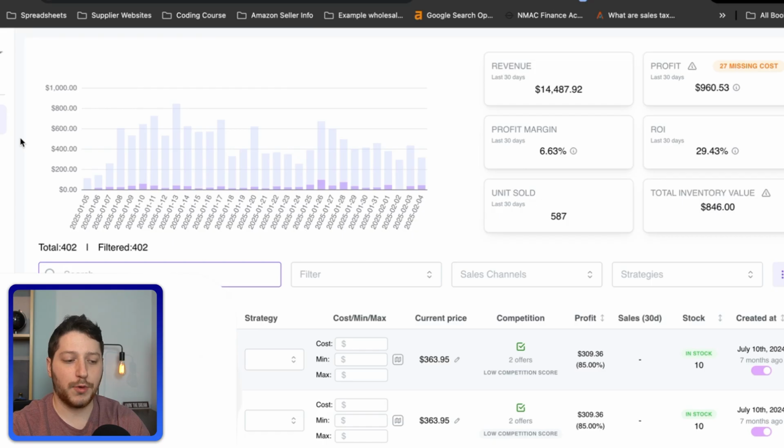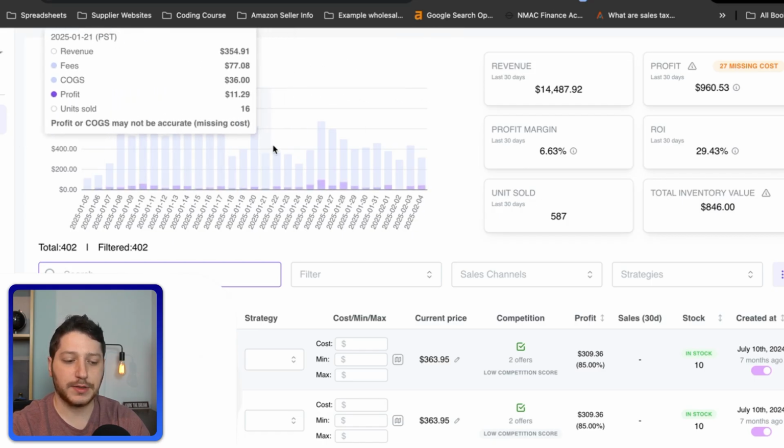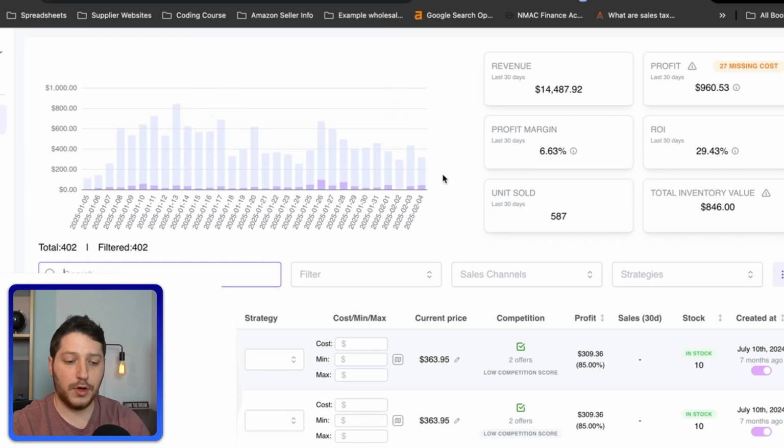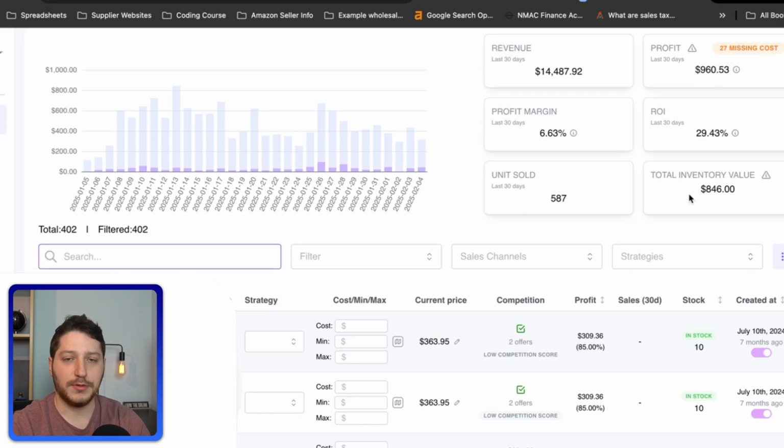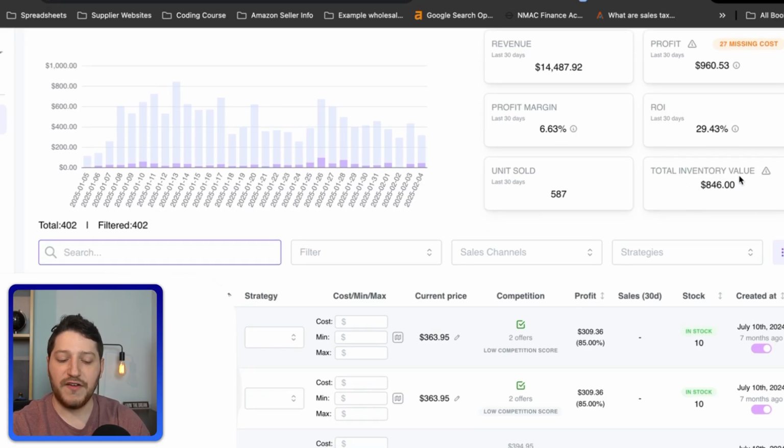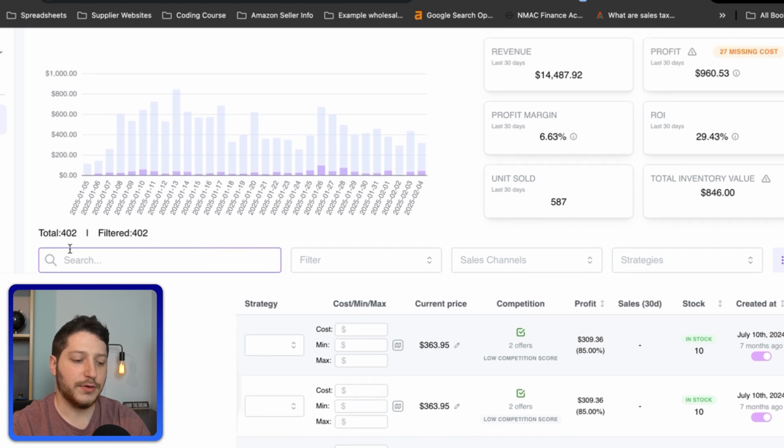So on the main dashboard, you get a graph of all of your sales as well as your profitability. If you input the cost for the products, you get a snapshot of your revenue, profit margin, ROI, units sold, and your total inventory value in terms of both WFS and FBM. And then you can go ahead and search for all of your items. So here you can see your total catalog.